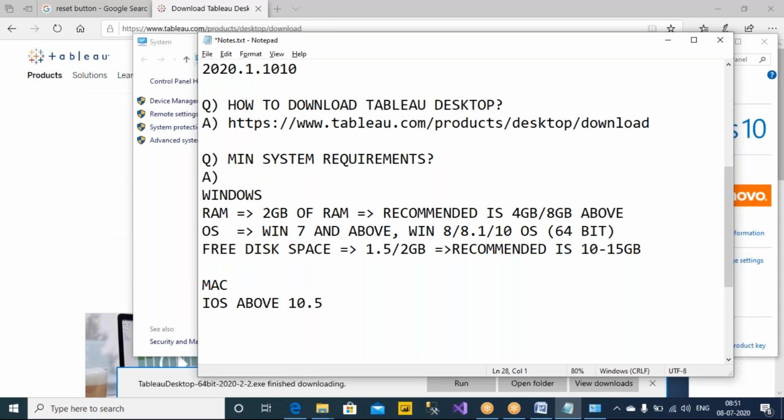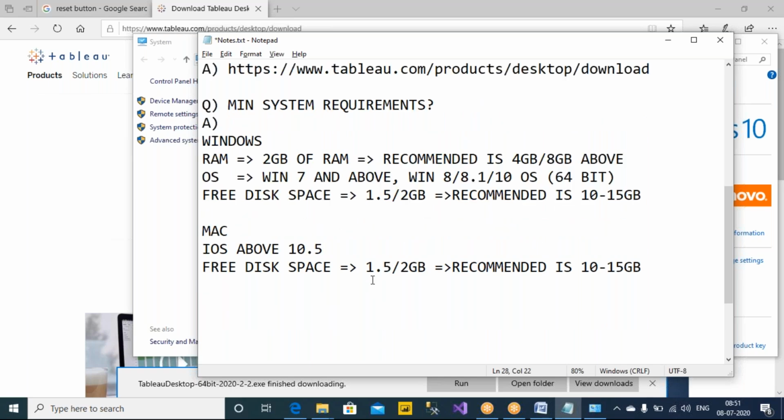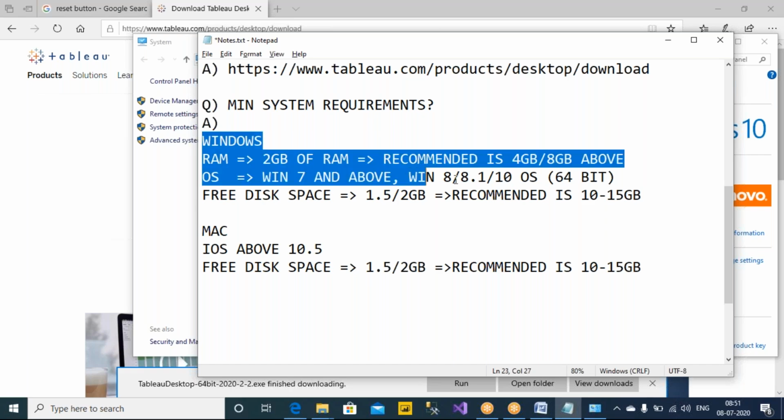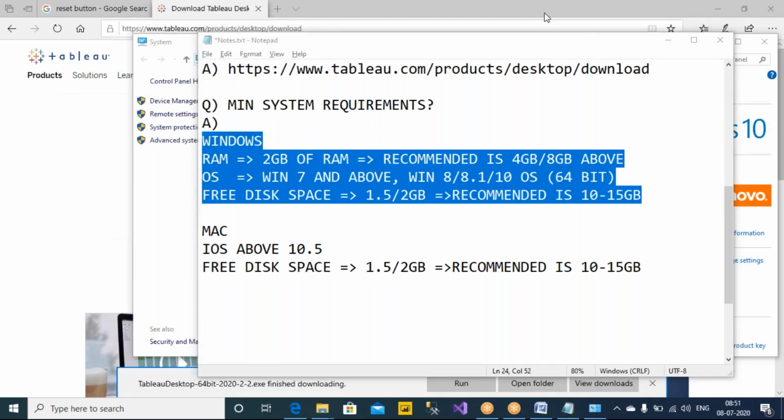RAM and the rest are almost the same for everything. But the performance on Mac is very good, even if you have less disk space. It works very fine. Okay, these are the minimum requirements. Now you can cross-check with your system's requirements.